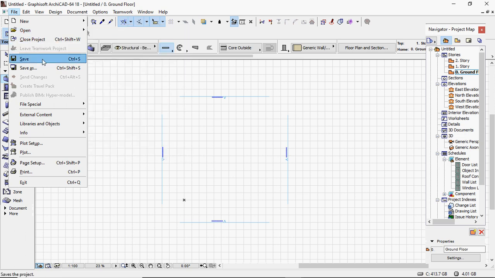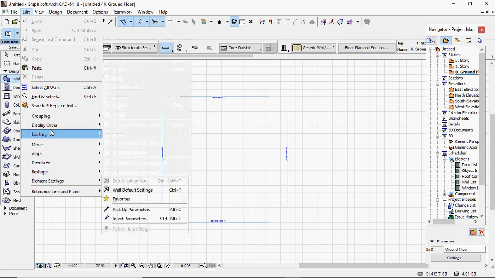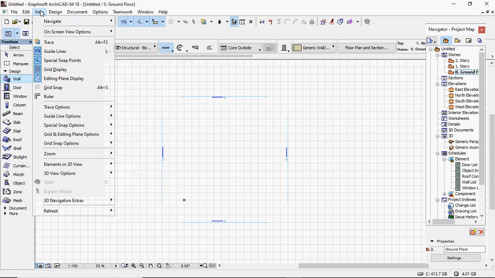Save is what we will use while saving our project and so on. Also you can use it while printing out your document. We have the editing commands. We have different editing commands: grouping, display order, locking, move, align, distribute, reshape, and so on. Those are different editing commands.